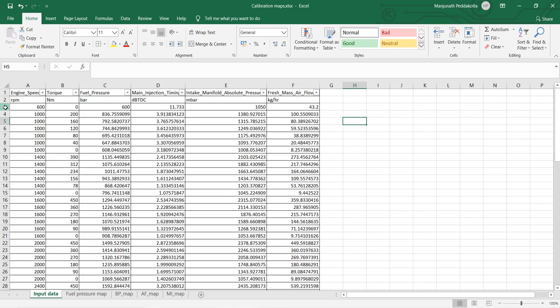When you optimize at one point, we'll be selecting the best possible value at this speed and torque for different parameters. In this case, fuel pressure is one parameter, main injection timing is the second parameter, manifold absolute pressure is the third parameter, and fresh mass airflow is the fourth parameter. When we have four parameters at one speed and torque point, we need to optimize the combination of these input parameters, which helps in reduction of either noise, NOx, soot emissions, or fuel economy. So we are trying to identify the combination of all the input parameters which results in the appropriate results.